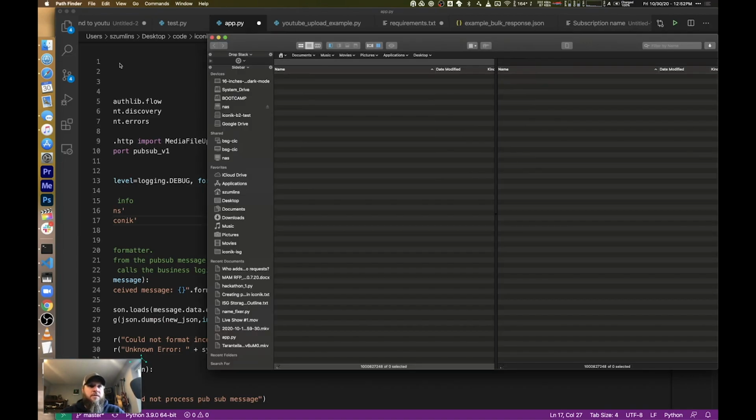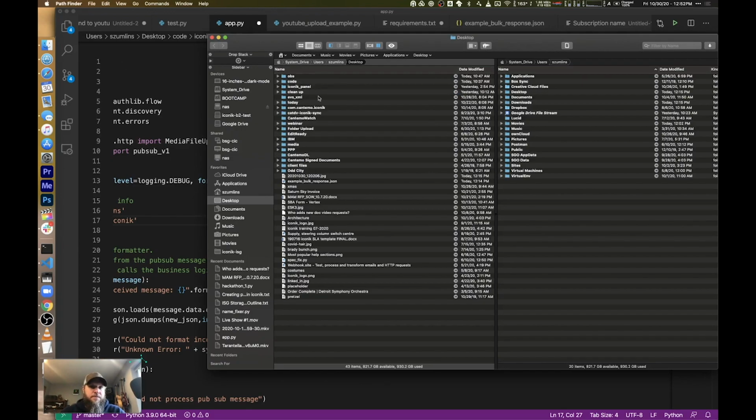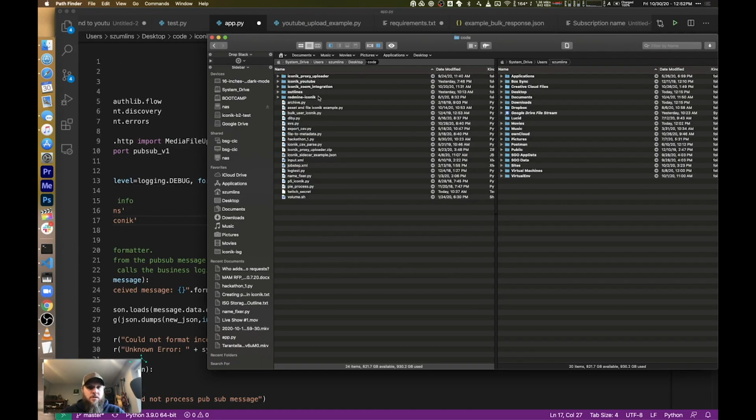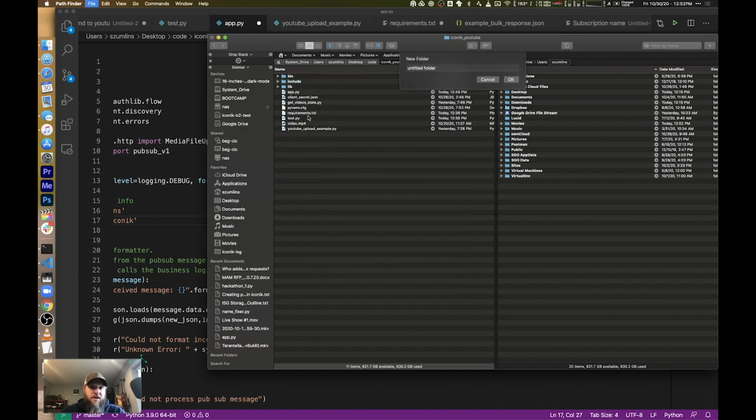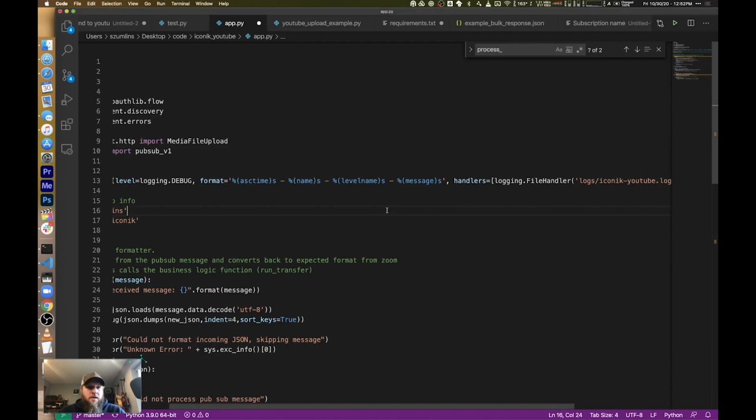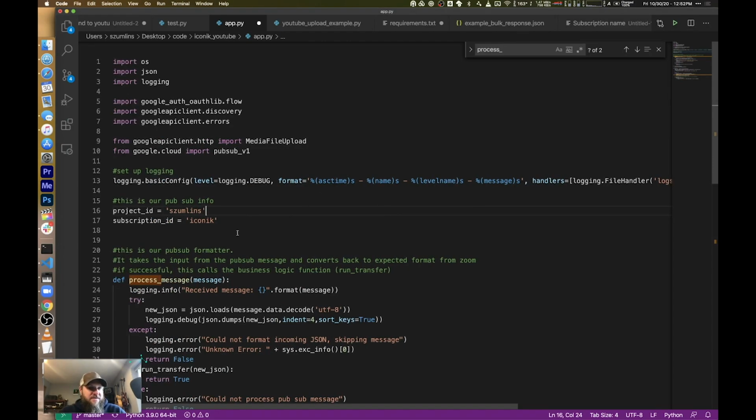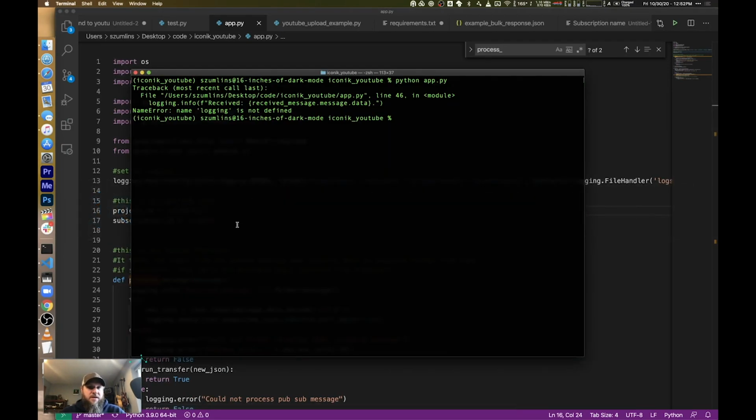Where is my finder? There it is. Desktop. Code. Iconik YouTube. I'm just going to make a new folder, call it logs. Cool. So now that we've done all of that, now if we run this, in theory, should work.